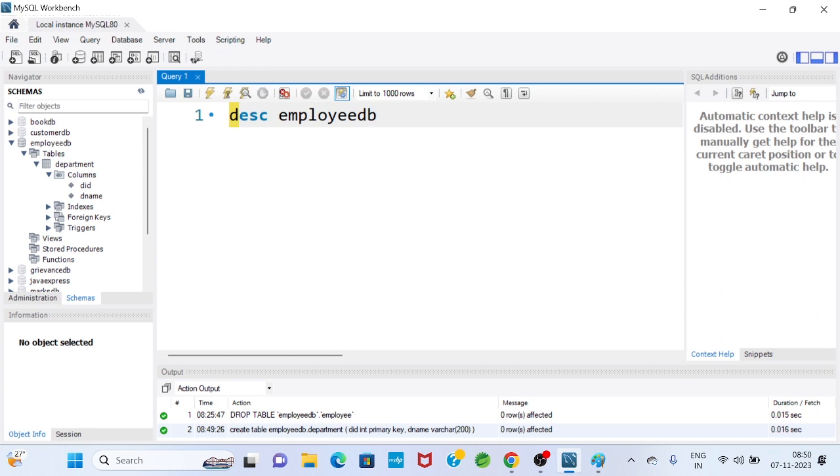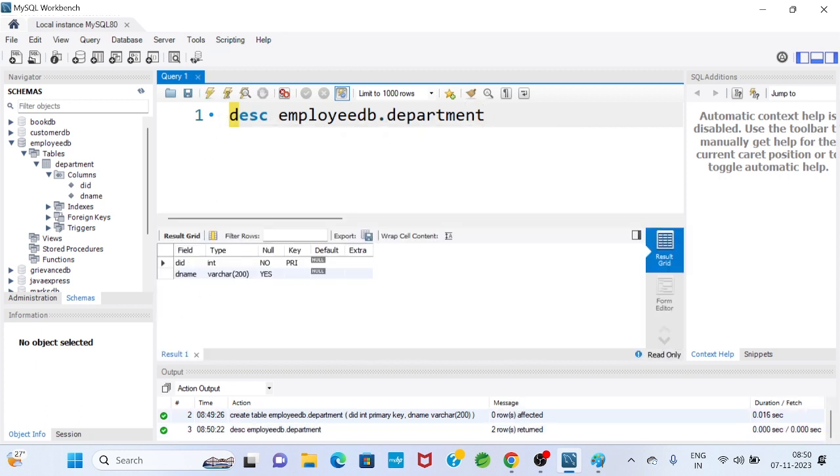So in my SQL environment, when we are specifying a table name, in which way do we specify it? You remember, always database name dot table name. So now I will hit run, and you see, this is the structure of a table.